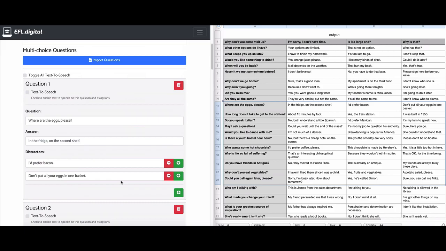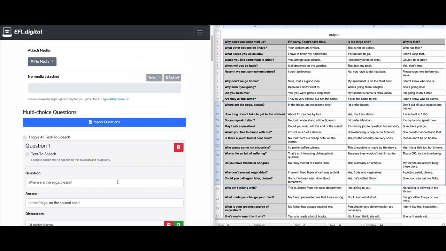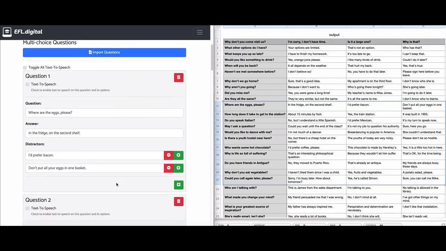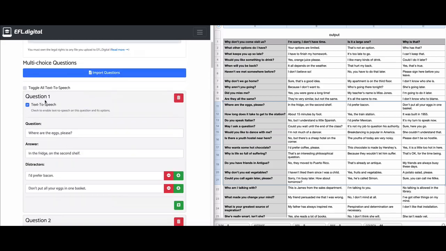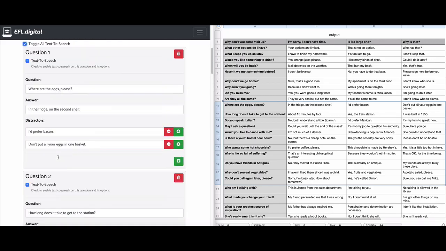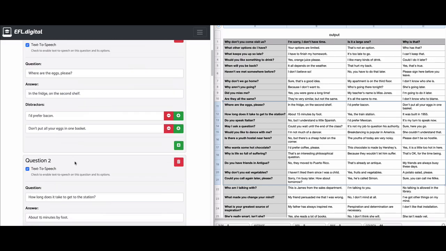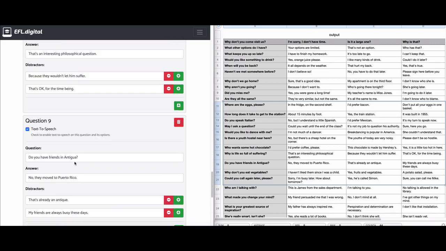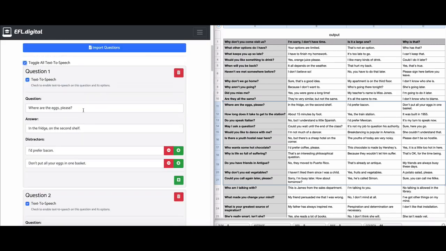The second update is that it's now possible to have the quiz as a listening quiz rather than a reading quiz, and we accomplish that by using text-to-speech. So you can toggle text-to-speech on or off for each individual question, or you can switch it on for all questions, or you can switch it off again. So I'd like to have this as a listening quiz. So the student has to listen to the question, and then they listen to the options and they choose the correct option. And by the way, these options will be automatically shuffled when the quiz is presented to the student.